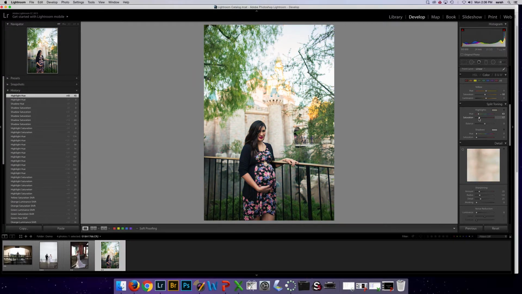adding too much. I'm also going to try to maybe warm up my shadows a little bit. Let's see how it looks. There we go. Okay. And sometimes it looks good to have different tones, and sometimes it doesn't. So just play with it and see how that looks.